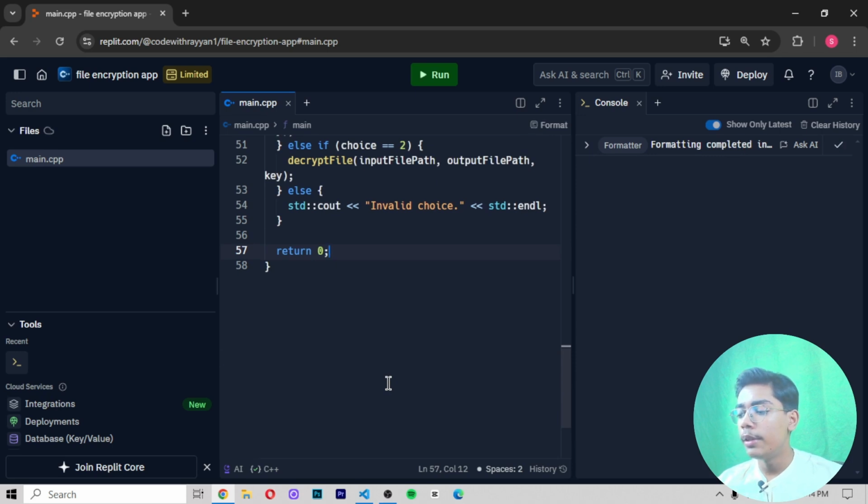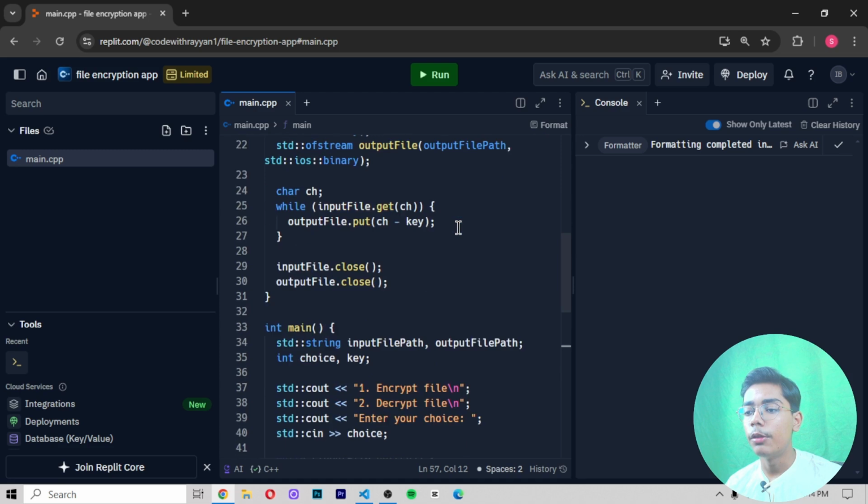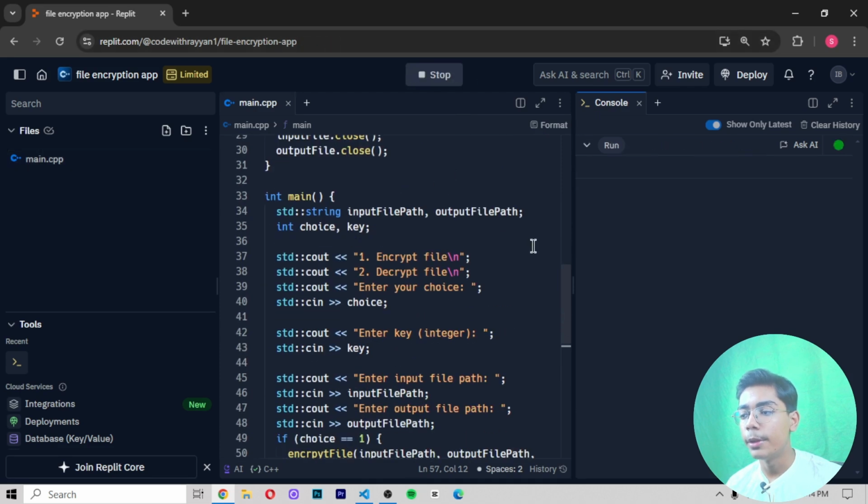You can save the file here, and then you can run the file in the browser or in the console, like we are using the console here in Replit. So I'll be running my output in the console. So press this run button, and you can just see we are getting the console running. You can see now it is telling me "enter your choice".